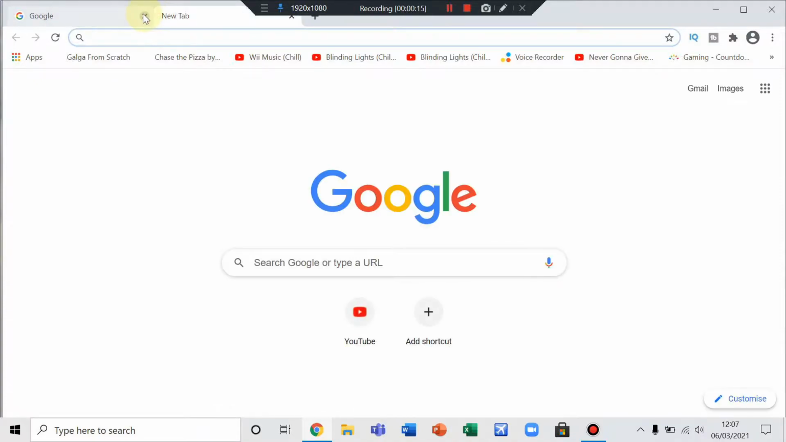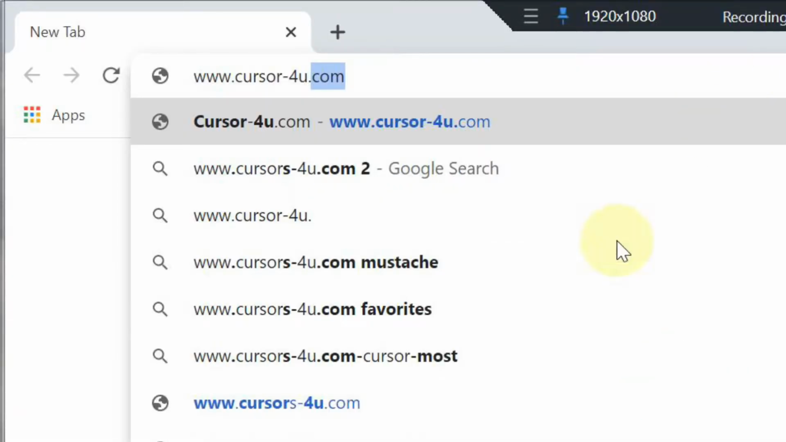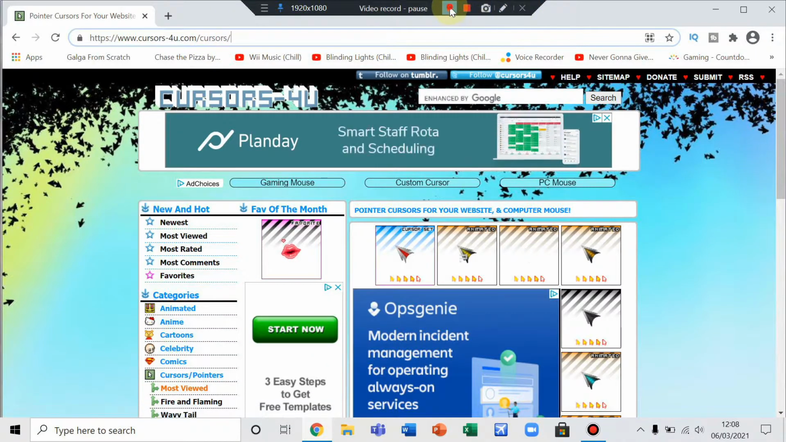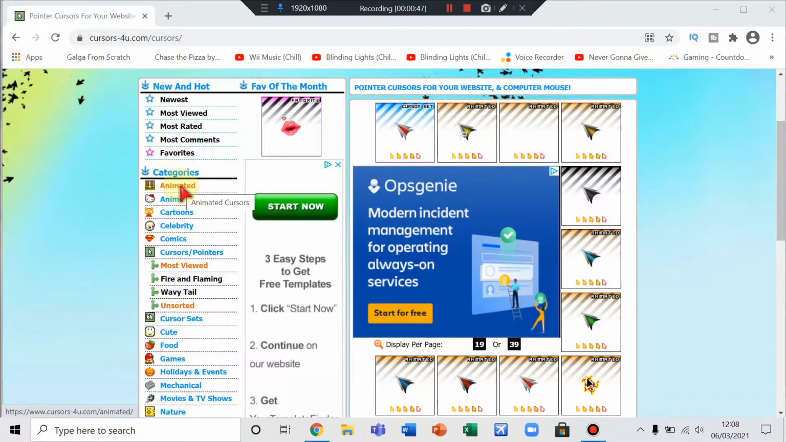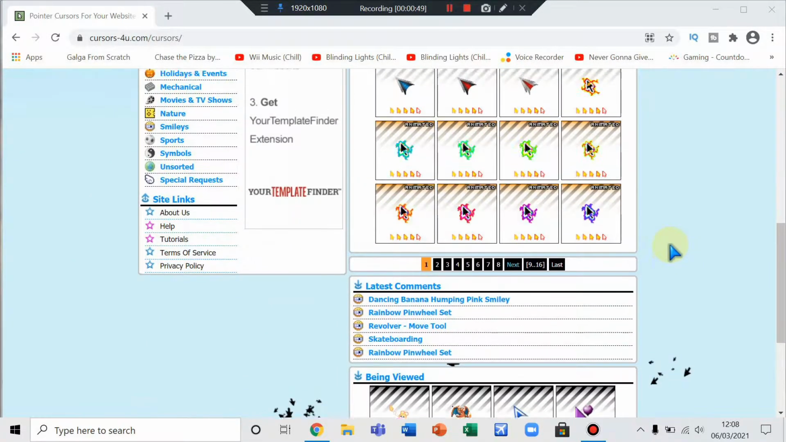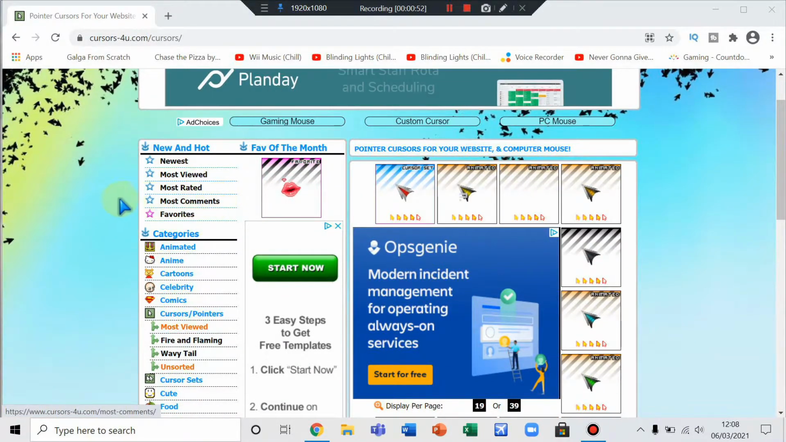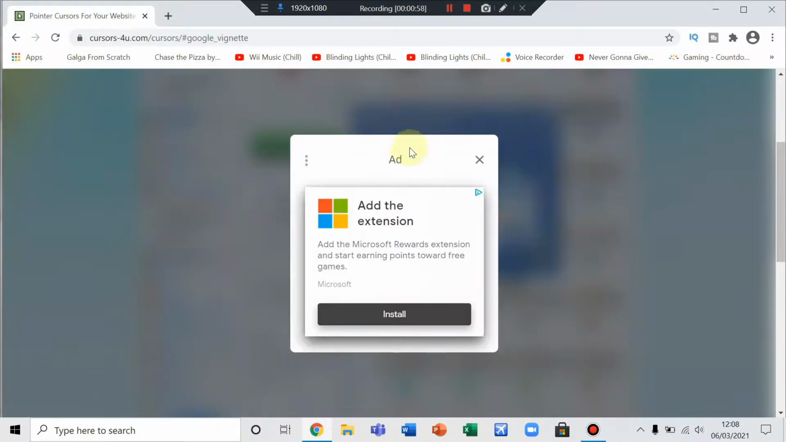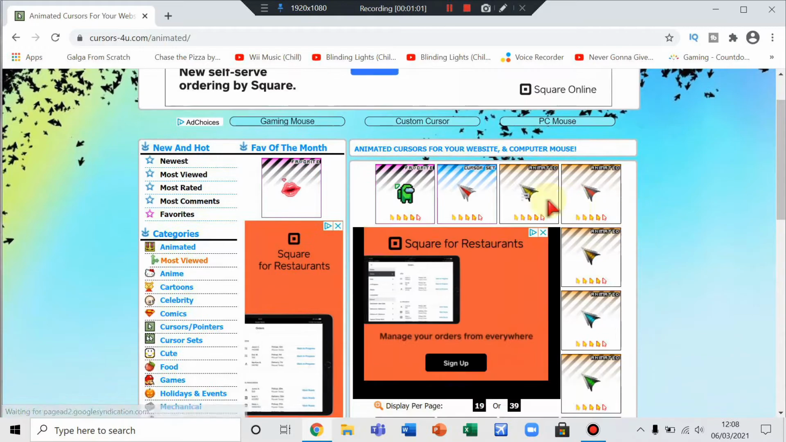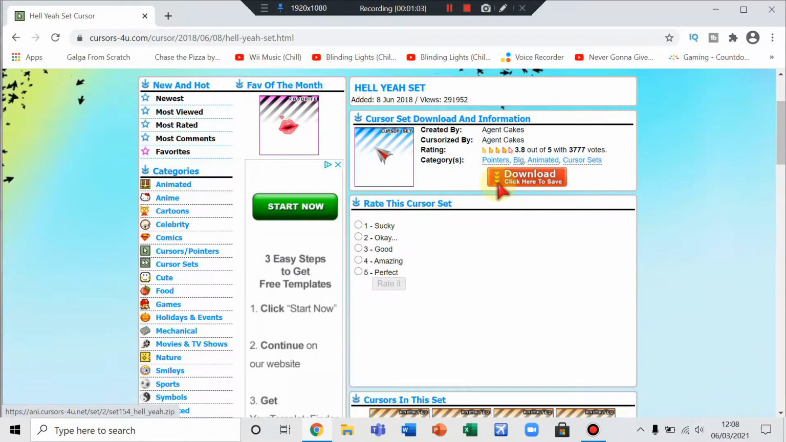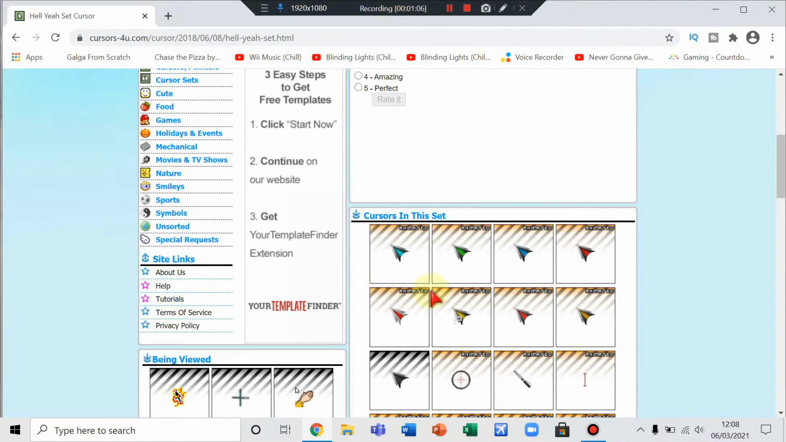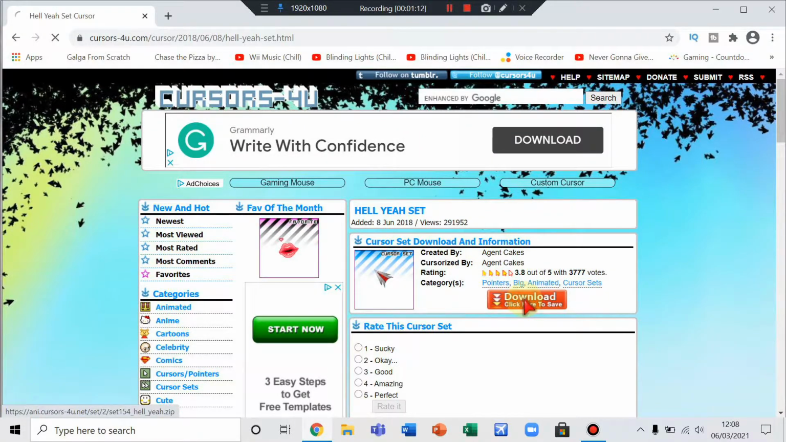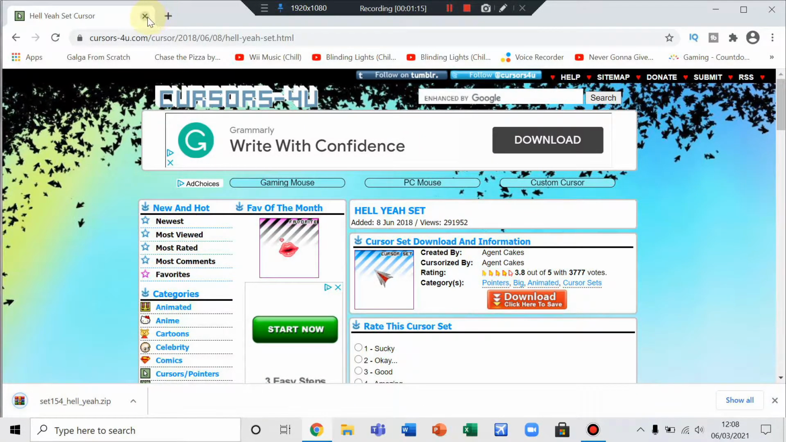Basically, first go to www.cursorsforyou.com/cursors. Now you can choose a cursor of any style. I would recommend getting a set so you can use all of it. There's animated ones too. I'll go in cursor sets. I would recommend this one. There's all of these cursors, and yes, this is very good. Download this. Now it should be a zip file.